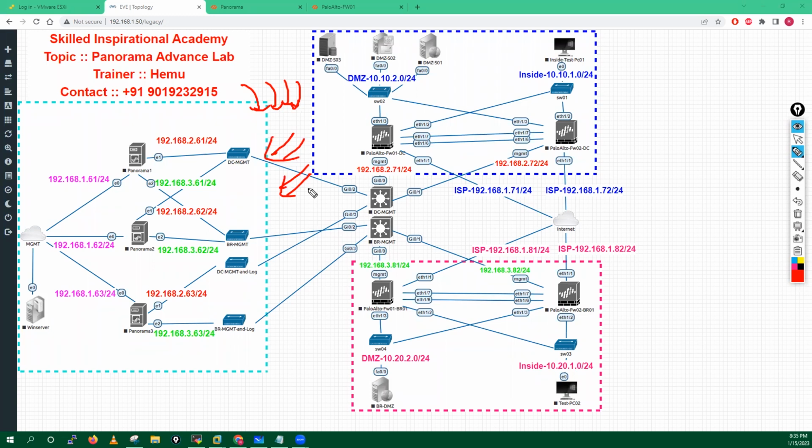Now, let me tell you one more thing, guys. For this lab, you need a license. So you have to procure the license. I am not going to help you with the license. I can help you with the software images. If you need any kind of software images, I am going to help you. All the necessary software images I will give you, and I will give you this lab topology as well. So you don't need to create anything. You just simply import it and you can start using it.